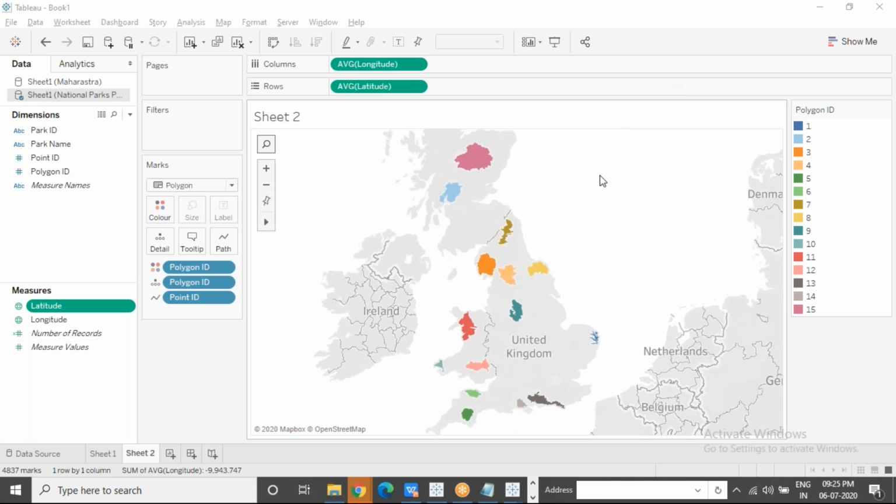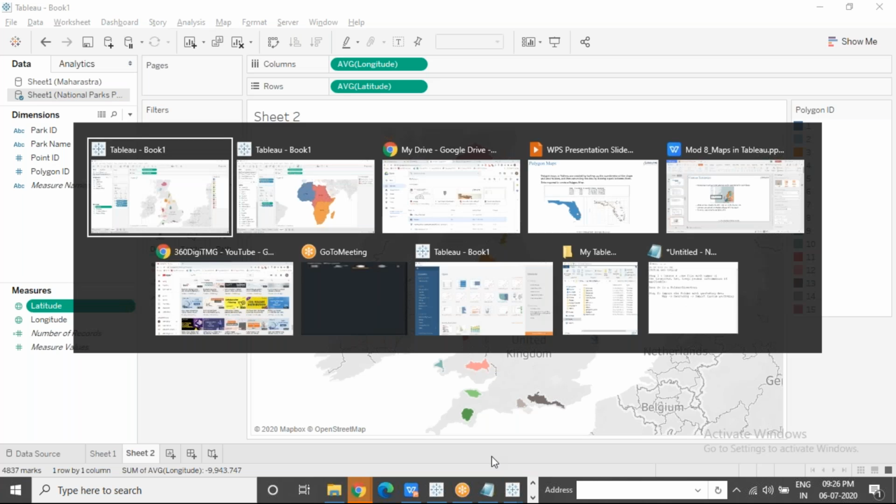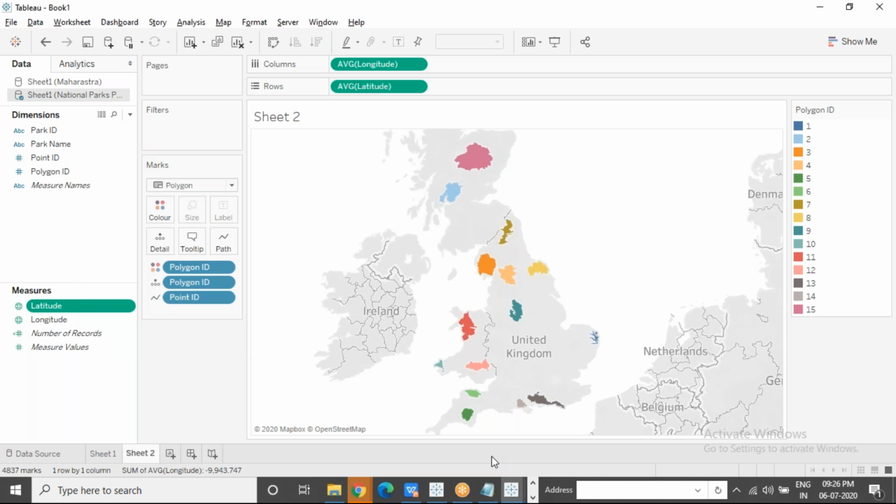All right, I hope all of you are able to create the polygon map, or you can just take a screenshot here if you want to. You can notice that polygon ID is on the detail shelf, point ID on the path shelf, mark type is polygon, longitude on columns, latitude on rows. If you are not able to do it right away, you can take a screenshot and practice later. We'll proceed to one extra concept I want to cover from my side.